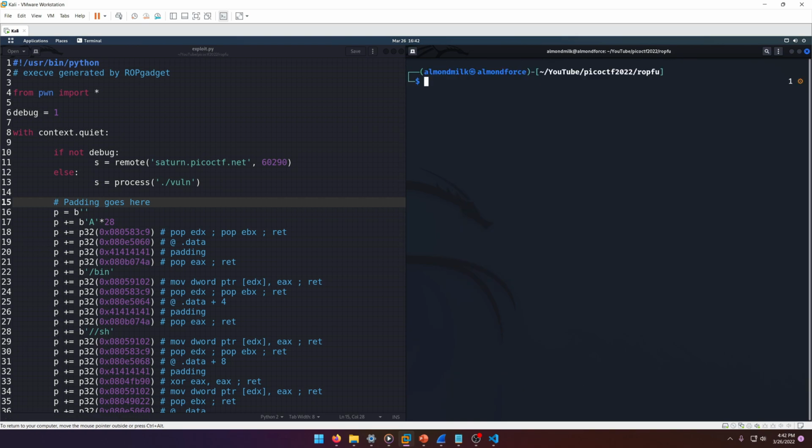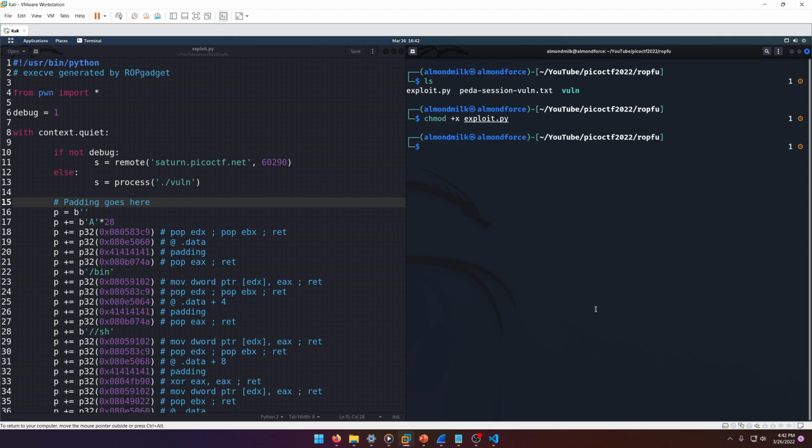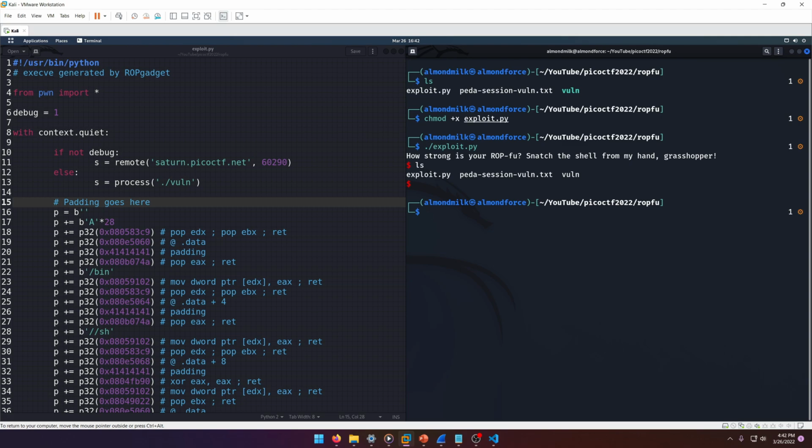Okay, so let's say we do need to change the permissions on it so that it can actually execute, and then we'll run ./exploit. Okay, so we got a little interactive shell. Let's see if we can ls. We can. All right, why don't we go ahead and try this out on the server?